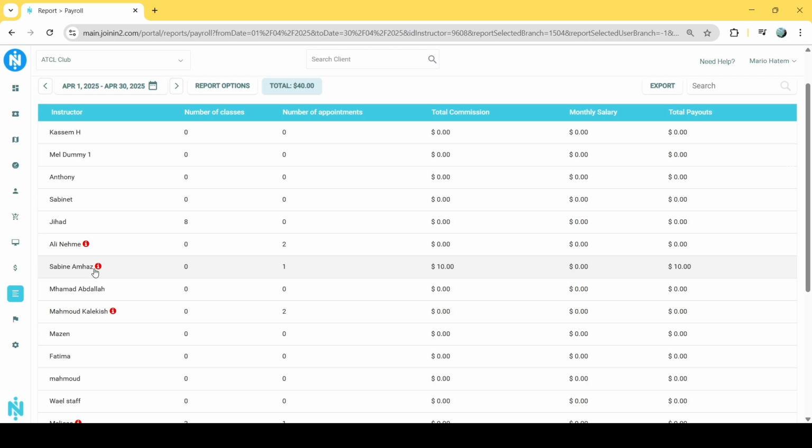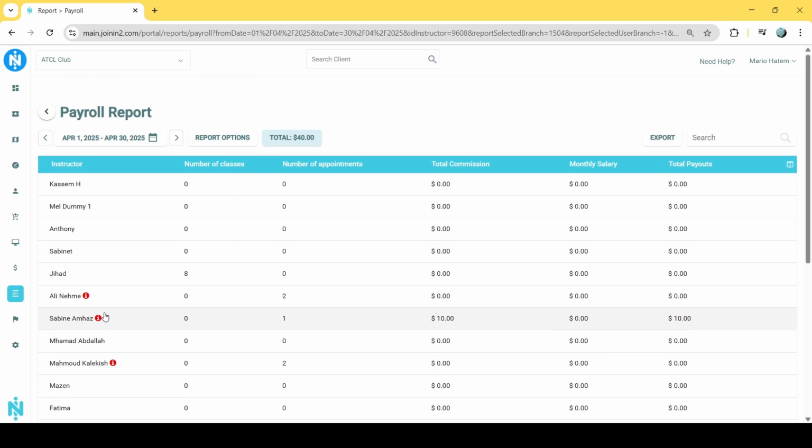It's important to notice that some of these instructors have a red eye listed next to them. This is to inform you that clients who have attended that instructor's classes or sessions did not have a membership as well. And this will highlight for you to be able to go back to those specific sessions and make sure to buy a membership for them.